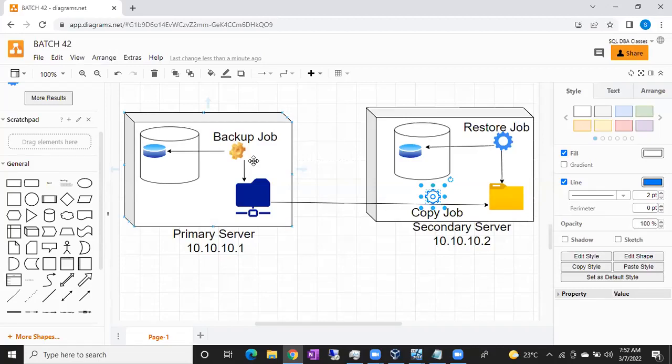So every 15 minutes interval means 8 o'clock is the 15-minute interval. The next intervals are 8:15, 8:30, 8:45, 9 o'clock. So every 15 minutes, this job will also invoke, and this restore job will also invoke. And it won't wait. Your copy job won't wait.